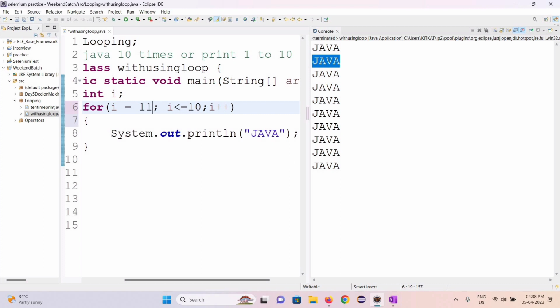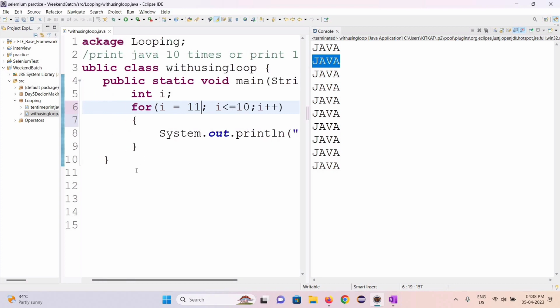Once it is incremented to 11, it checks whether 11 is less than or equal to 10. No, the condition is false. Once the condition is false, it comes out of the loop. So this is how it works. It's clear, no doubts?